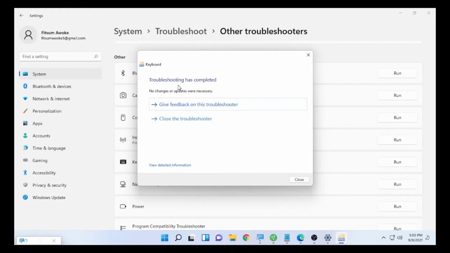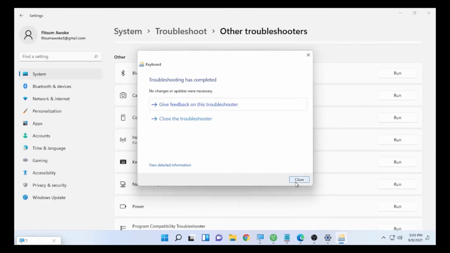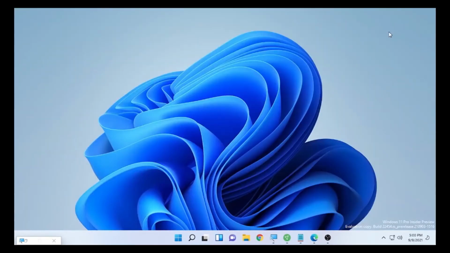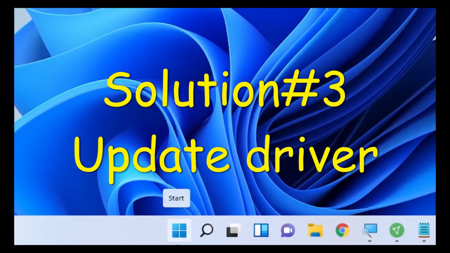Here the troubleshooting is completed, and no change or update is necessary. It finished. Then close the troubleshooter and the Settings and check whether your keyboard is working or not. If this is not working, the third solution is this.